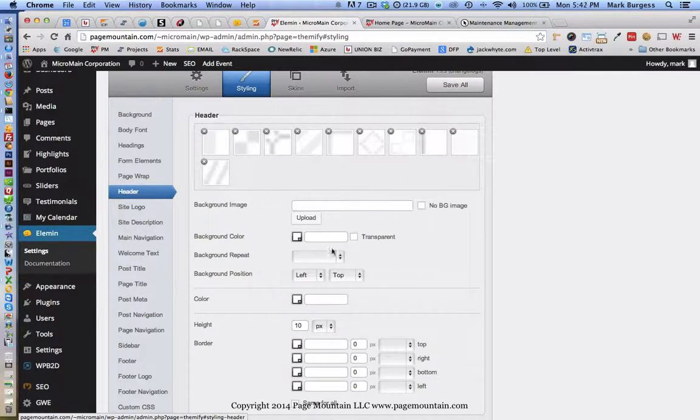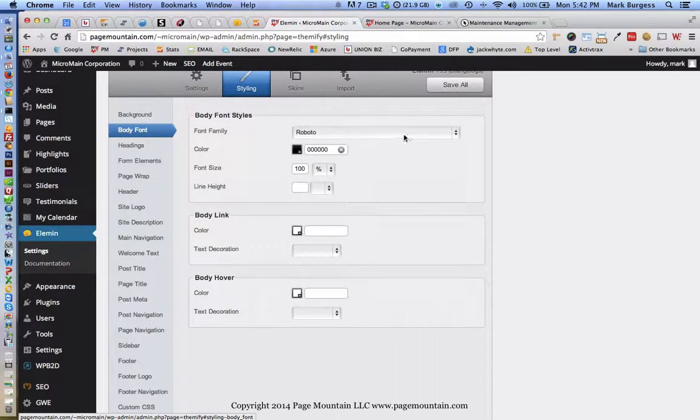Now, what you'll notice is a lot of these fields are blank. If they're blank, that means we accepted the default that the theme came with. You only want to make changes here when the way the default theme presents is not the way you want to have it presented. For instance, the body font that we chose is Roboto, so we came in and set all the fonts to be Roboto.